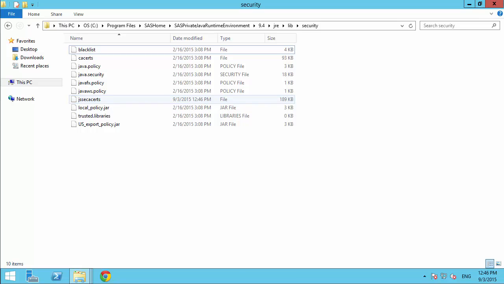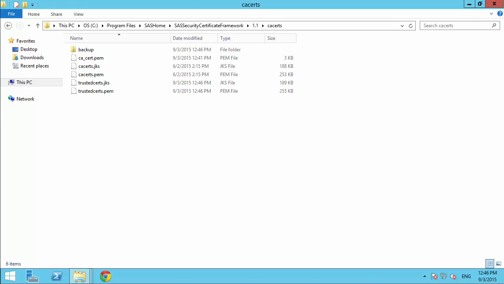Now we can look at the results of adding the certificate. So, in the SAS private JRE, we see the modified date on the JSSE CA certs file has changed, and the file size has changed to 189 KB. Let's check the SAS Security Certificate Framework. We can see the certificate we added, ca_cert.pem, has been copied into the directory. The two trusted certs files have their modified dates changed, and the trustedcerts.jks is now 189 KB, just like the JSSE CA certs file.